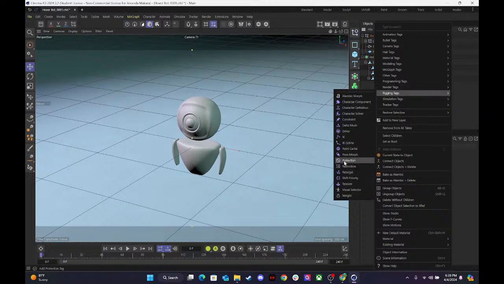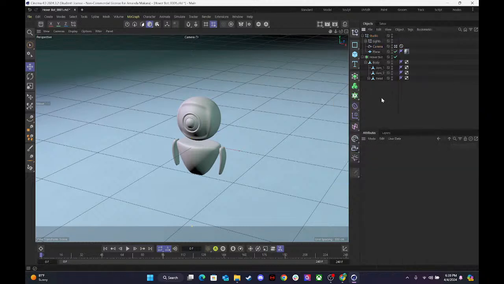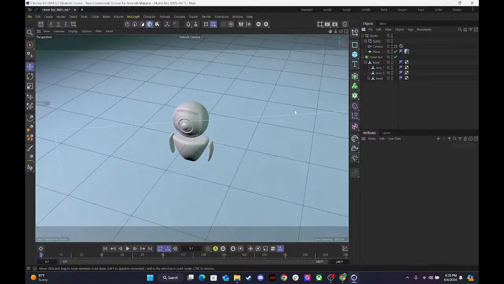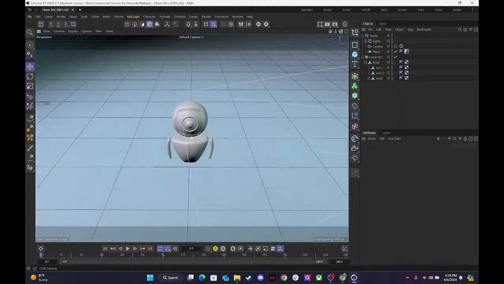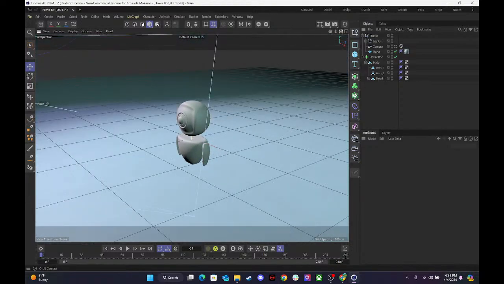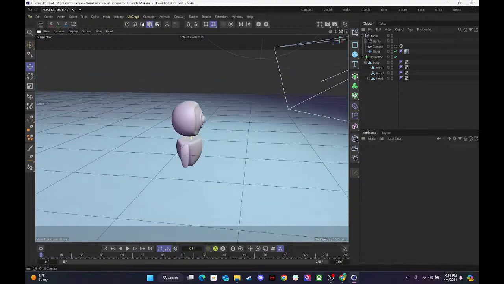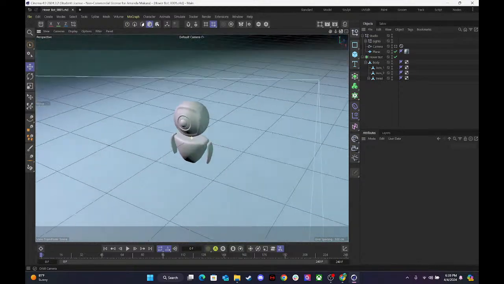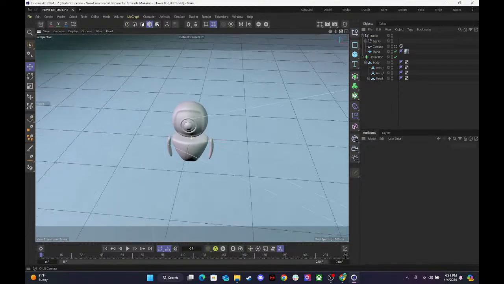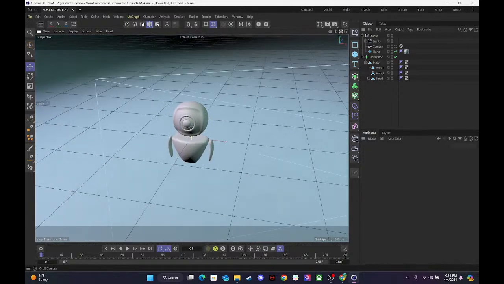Render rigging tags. Protection tag. There we go. Save that. In fact, now that I have this all set up, after I add all my materials is when I'm probably going to do an incremental save.